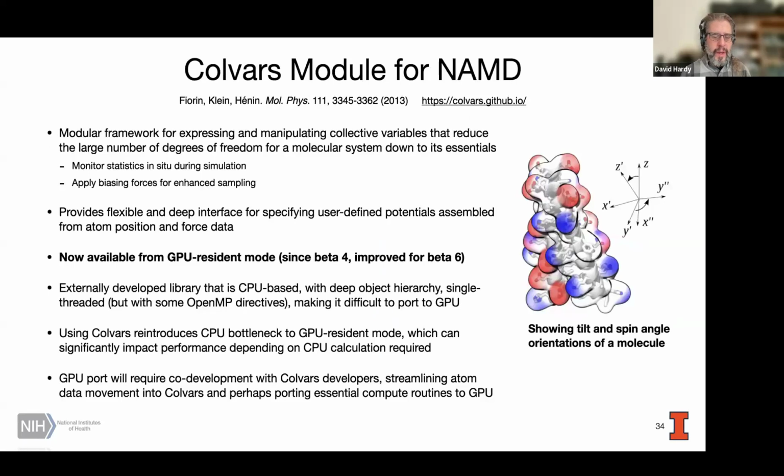Another new thing that we now have available for our GPU resident code. It's been available since beta 4, but we had some bugs in the beta 4 and beta 5 releases, and we've improved performance now for the beta 6 release. And that is our Colvars module. This is a highly requested feature from our users just due to the flexibility that Colvars permits in exploring various aspects of what you would be interested in simulating.